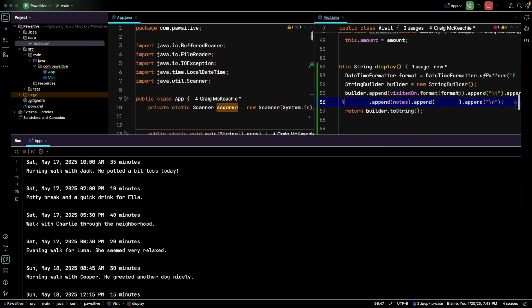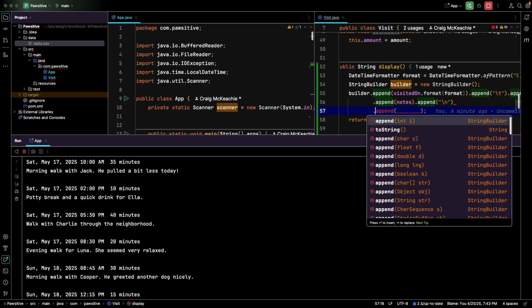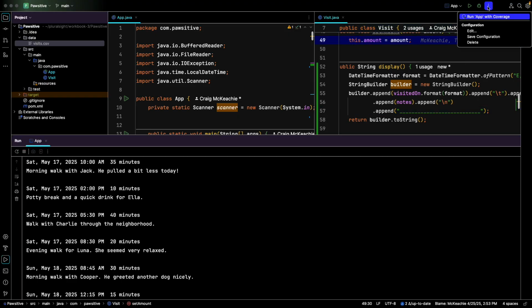Oh wait, I need the new line first, right? I want notes, then a new line, then I want to dot append a blank line essentially there. But I put the blank line in, you see how it's red? It's because it's not a string, right? I have a string builder and I'm not building a string across there. We'll make it pretty darn long for the first try here and see how it looks.